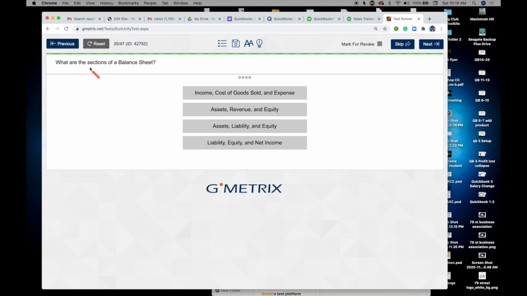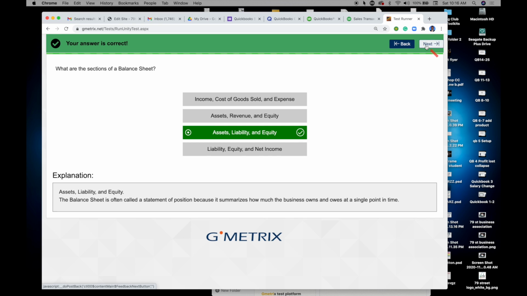What are the sections of a balance sheet? A balance sheet has assets, liabilities, and equity. A balance sheet is often called a statement of position because it summarizes how much the business owns and owes at a single point in time. That's important to know.